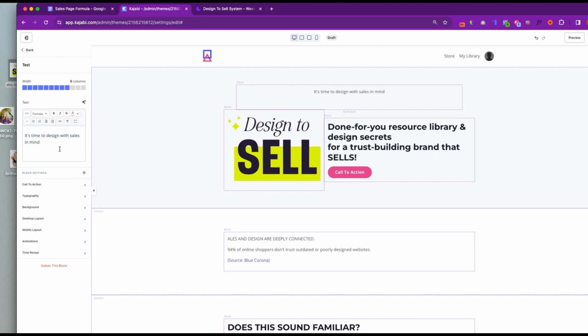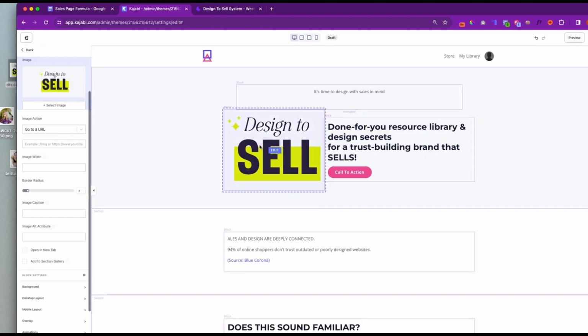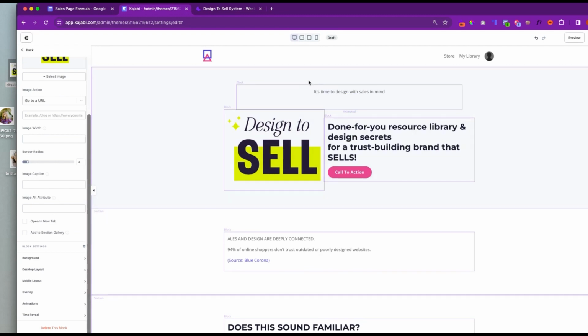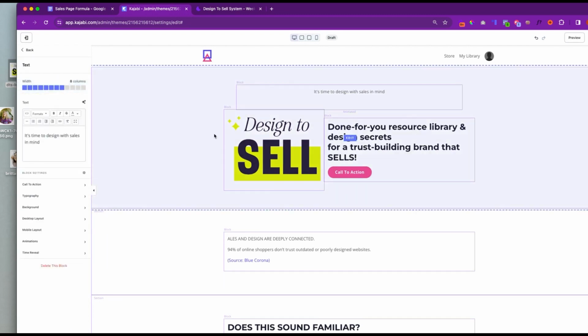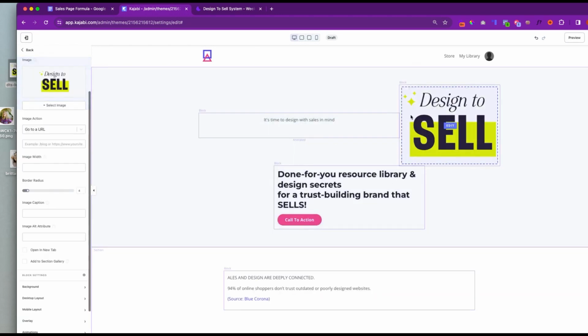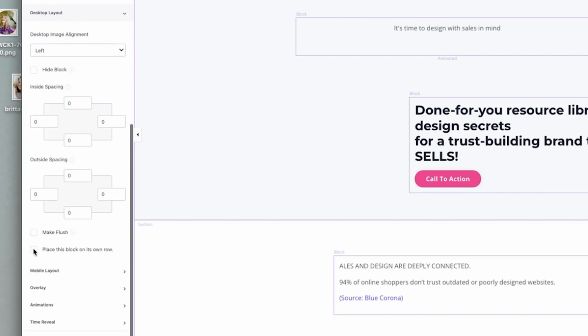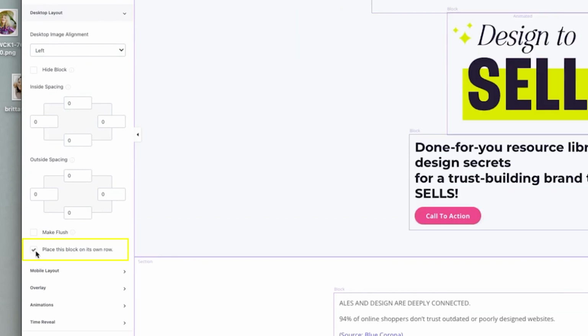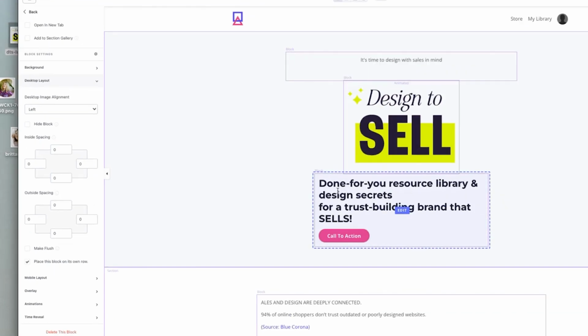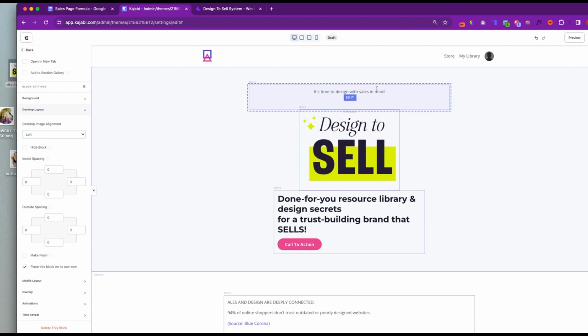Or what I could do instead is, let me put this back to 8 so you can see a true demo. I can make it so this image right here says place this block in its own row, and it will just go down to the next row so that you don't have to mess with the actual width of this section. So that's how that works.